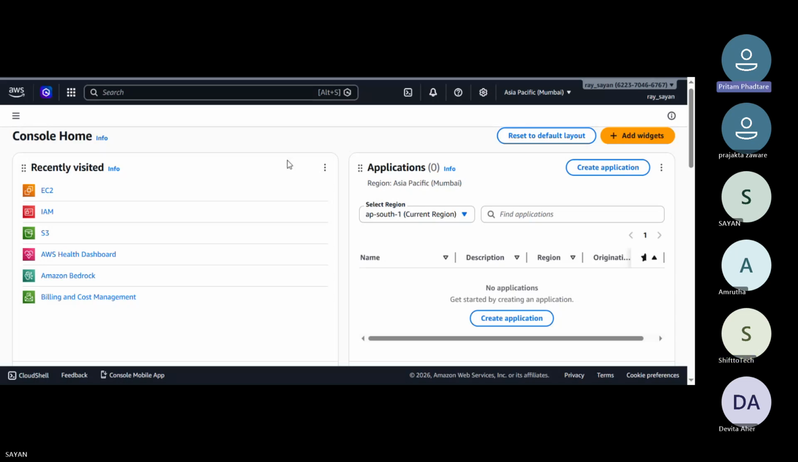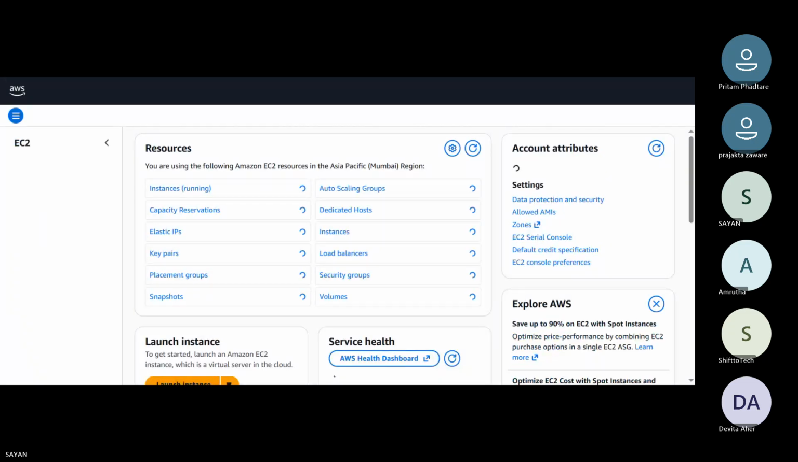Okay, sure. So this is what Jenkins as a whole is. Now we will do a practical implementation of it. For setting up the Jenkins platform, we will need two virtual machines or two machines. So we will need to create two EC2 instances. So Sayan, create two EC2 instances in your AWS platform.